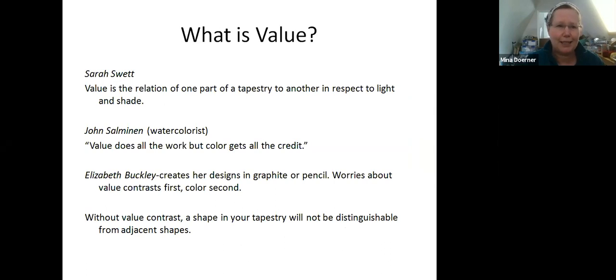So what is value? Sarah Sweat, Bonnie and my hero, says that value is the relation of one part of a tapestry to another in respect to light and shade. This can mean that you are actually trying to portray depth and substance. I'll show you an example here in a second.